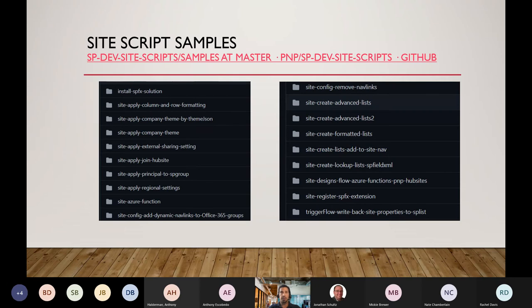So we could see here we have joining the hub site, triggering an Azure function, configuring the dynamic links to Office 365 groups, creating a formatted SharePoint list, creating SharePoint lists that look up to each other, registering a SharePoint SPFx extension, and this one's a cool one, the trigger flow to write back site properties to a SharePoint list. You could apply the site template. This triggers a flow, and the site template creates a list on that site that could store the properties that you're customizing. It could trigger a flow to then write back to that SharePoint list everything that you applied. That way you could create your own version of logging or tracking some of the customizations that you've made to that site.